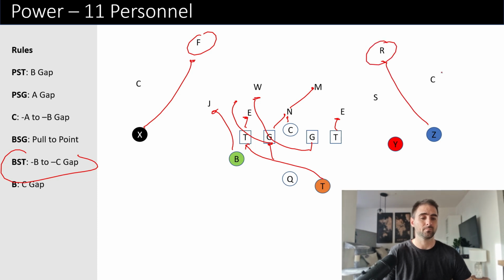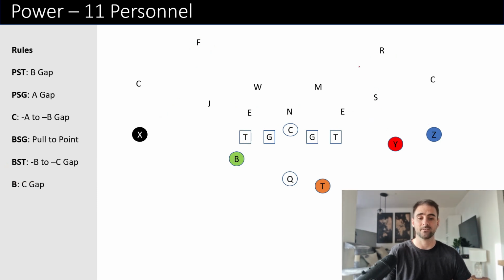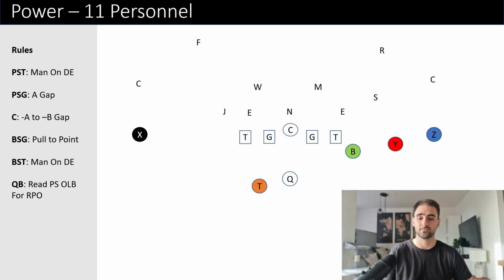The only time I'm ever going to block a corner is if we're running outside to that corner, and even then, I'd like to hit this guy and then work up to the safety, because the safeties are the main tacklers. And if you're a slot receiver, just go block the linebacker inside of you, right? So that's a pretty basic version of power, just the base rules, okay?